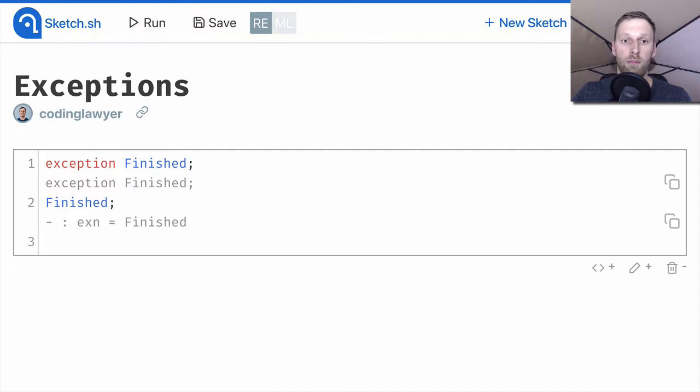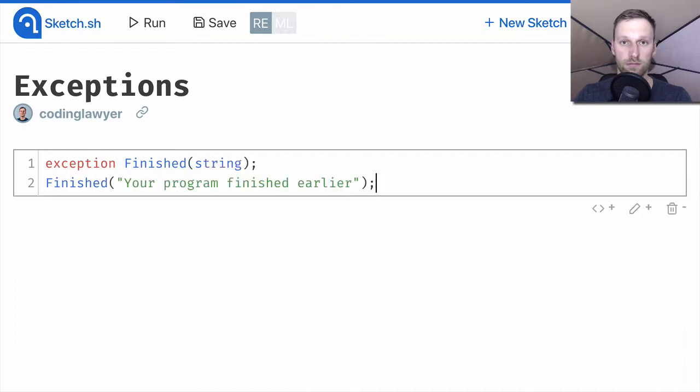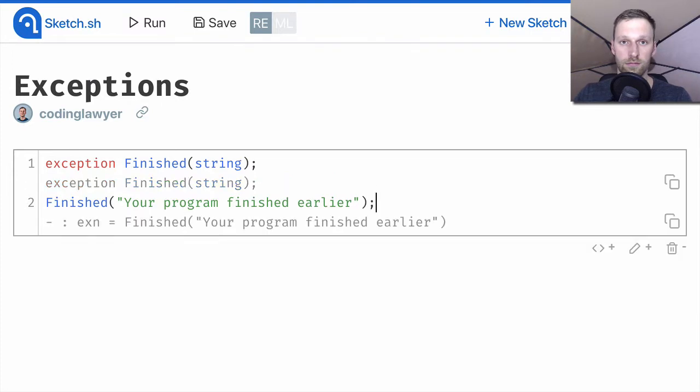So, let's pass a string argument to our custom exception. As you can see, our finished exception now expects a string as an argument. So, when we use our exception, we need to pass it a string as well. This way, we can make our exceptions more readable.